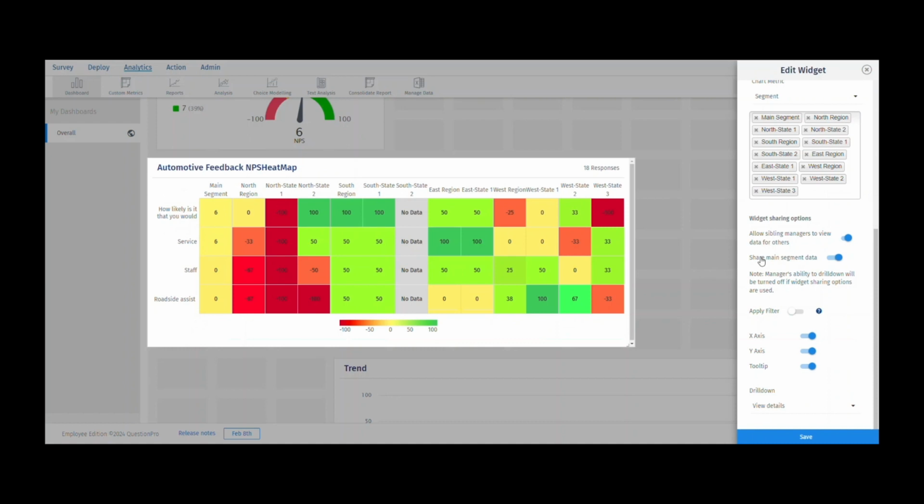Soon we are going to add one more option under the widget sharing option that will deal with the sharing of data for the immediate manager. Suppose, considering the same example, West State 1 manager, when that third toggle is turned on, that specific manager will be able to see data for his superior, that is like West region. So when that toggle is on, that specific manager from West State 1 will also be able to see data for his immediate senior, that is like the West region immediate segment.